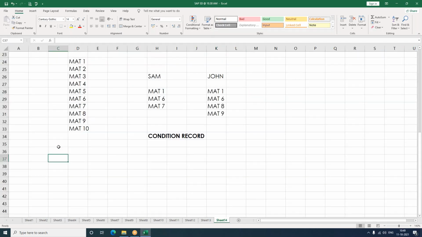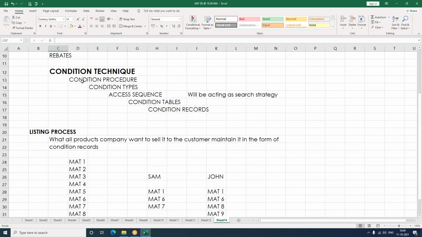So first step. Now, whenever you try to explain the concept, it goes from condition procedure to condition records, top to bottom: condition procedure, condition type, access sequence, condition tables, and maintenance of records. There's a format in which you need to explain it. Whereas when you work on the system, it's going to be the reverse format.